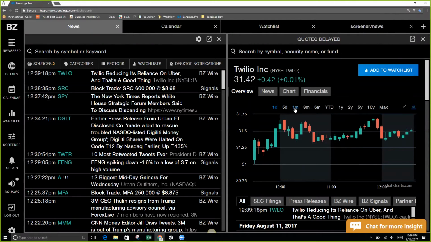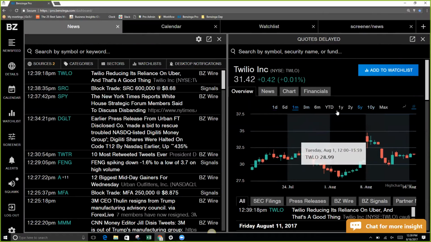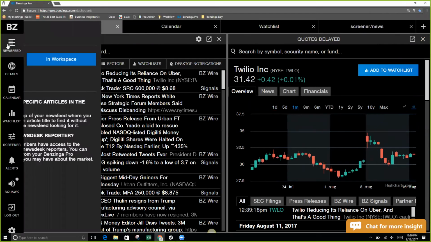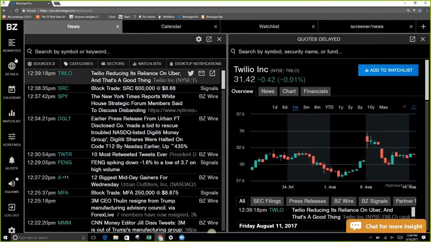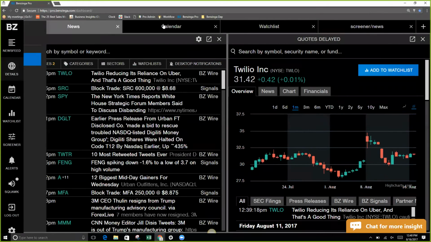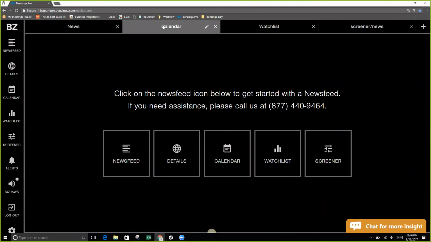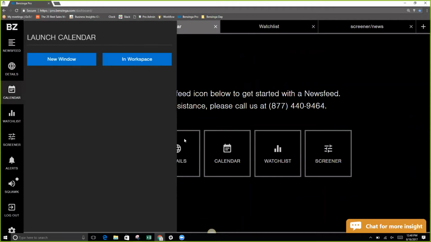Candle chart to take a little snapshot of how it's been doing the past 3 months or whatever. And I could add this to a watch list from right here as well. So I believe I discussed all of the features with the newsfeed and the details page. Why don't we go ahead and hop over here to our calendar icon?